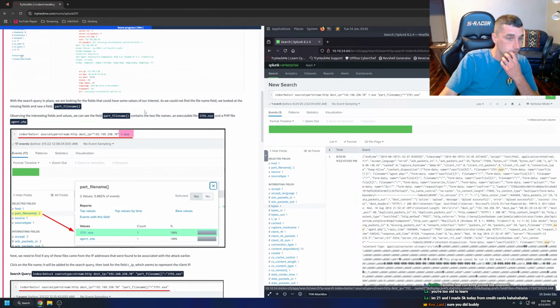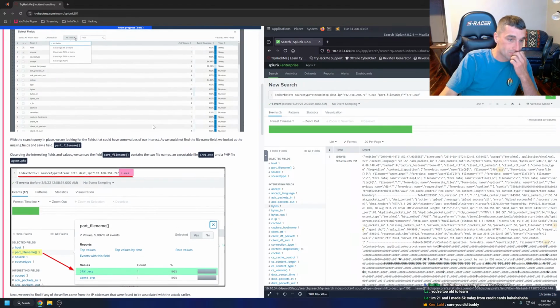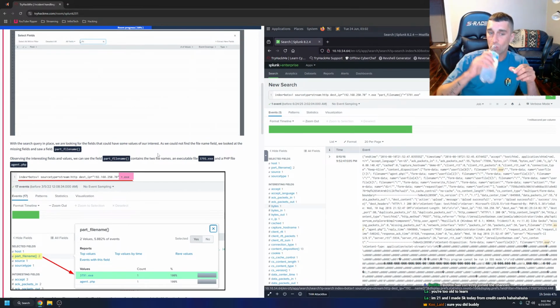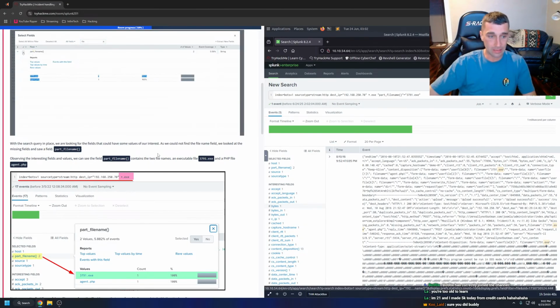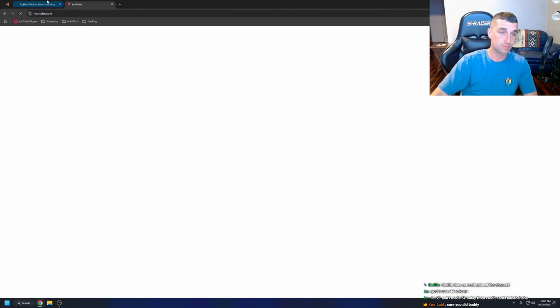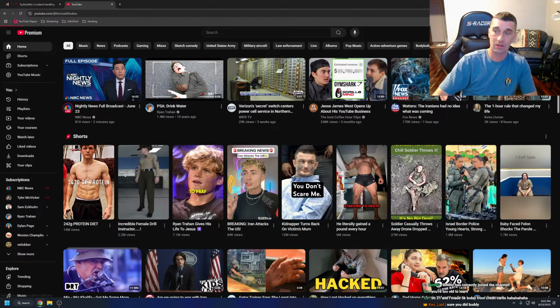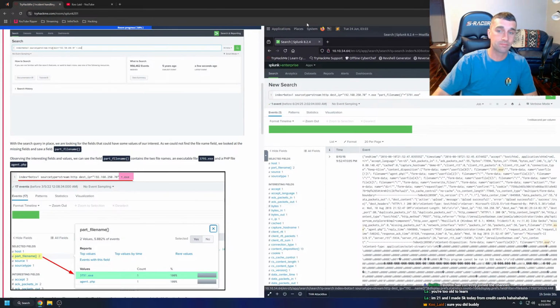With the search query in place, we are looking for the fields that could have some values of our interest. As we could not find the file name field, we looked at the missing fields and saw a field part_filename. Observing the interesting fields and values, we can see the field part_filename contains the two file names.